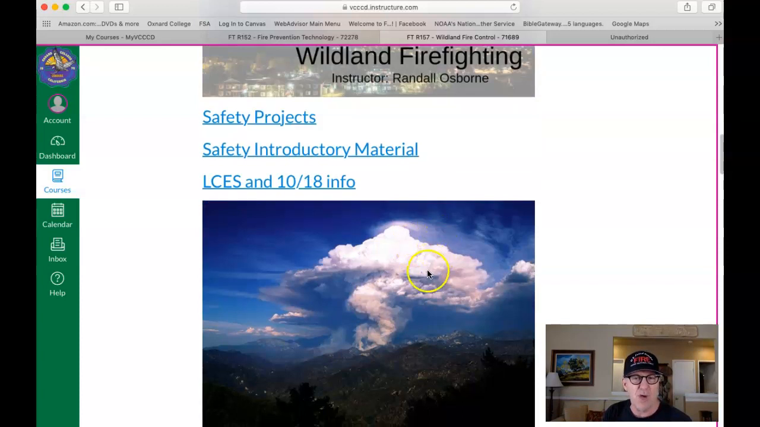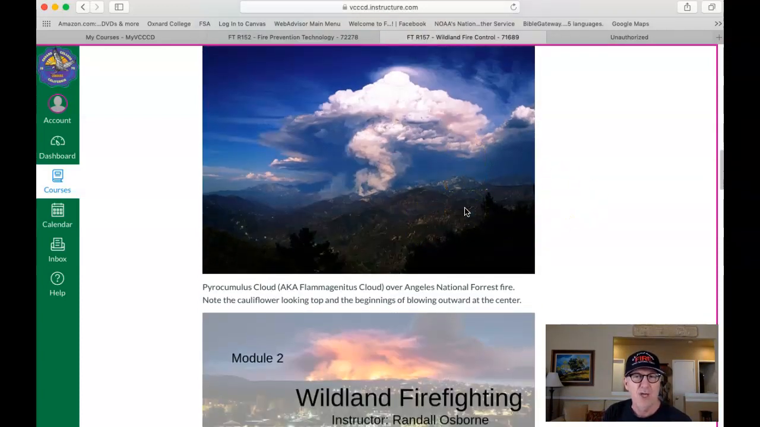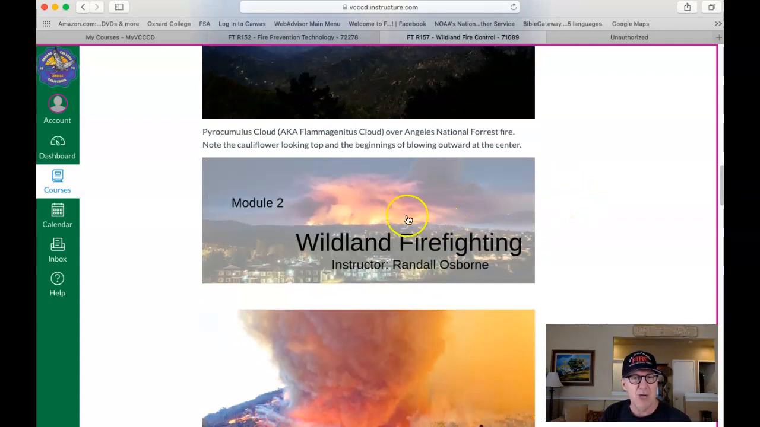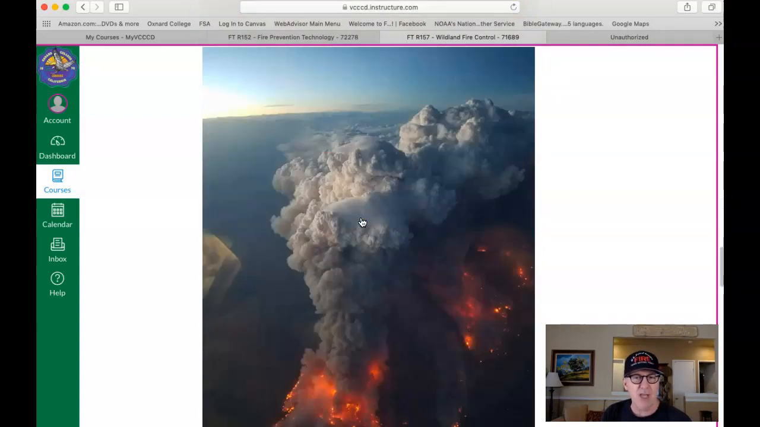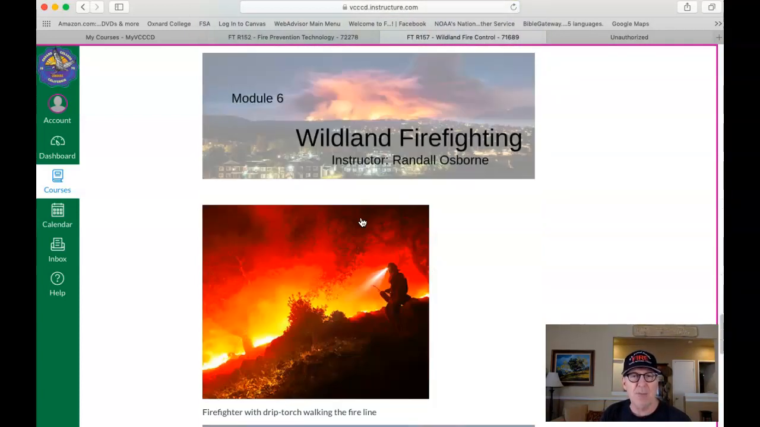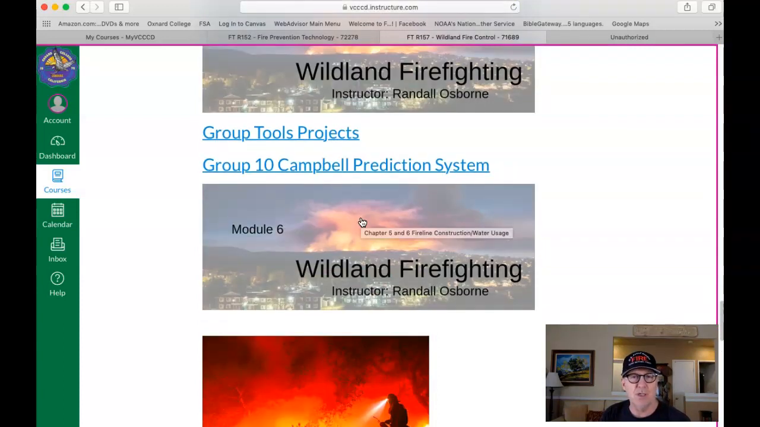LCES info if you're in the wildland class, another cool photo of a pyrocumulus cloud, module 2. See how it's all here. You can just keep on going down.